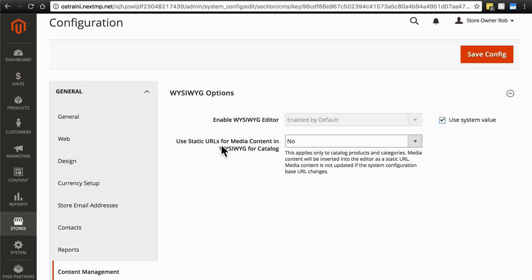And then this use static URLs for media content. You can basically ignore this. We want to leave this alone because you almost never want static URLs for reasons that I won't get into. We're just going to keep this as no.